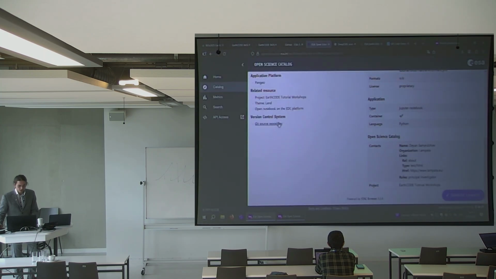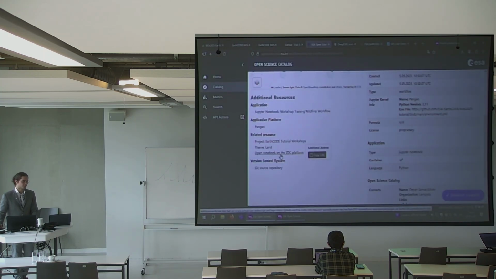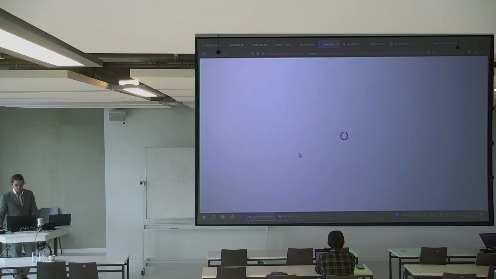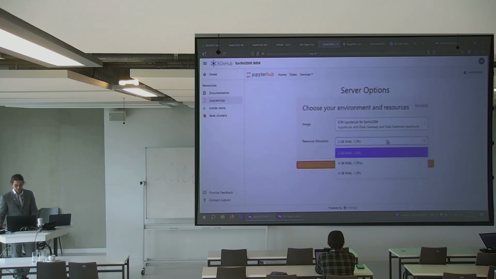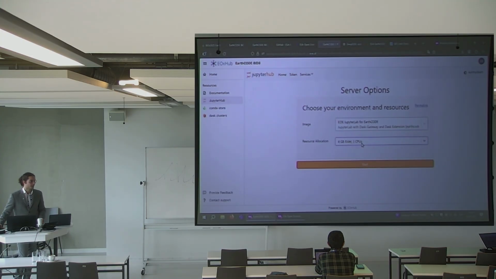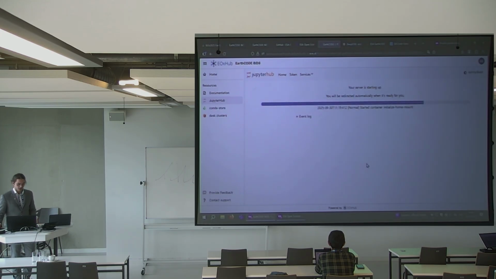But more importantly, and why we were logging into the environment just an hour ago, is because there's this open notebook on the EDC platform button. If we open this, and by the way, when you create this environment, you'll be taken over to this screen. Make sure to select 4 GB of RAM and 2 CPUs because your memory will crash if you try to do it with less. So just make sure you select the biggest machine you see there. And you start it. It will start a Jupyter instance in this EOX Hub environment, and you'll be able to start using the workflow.